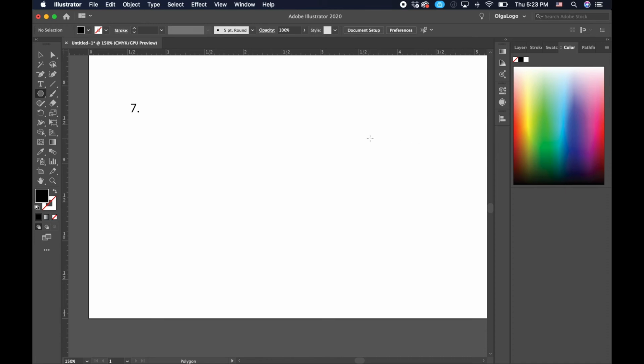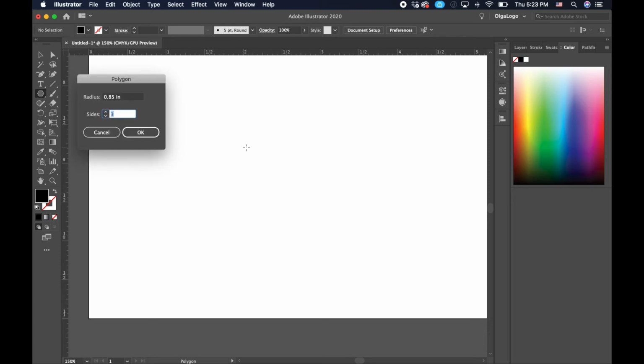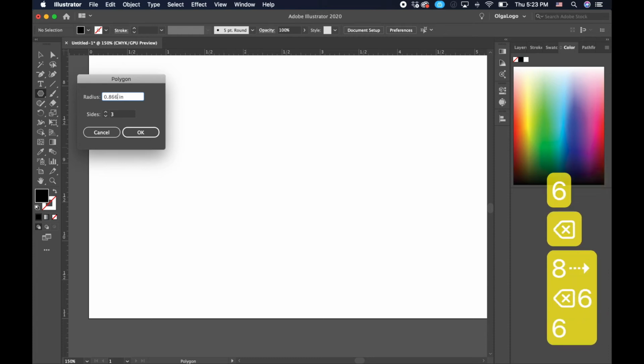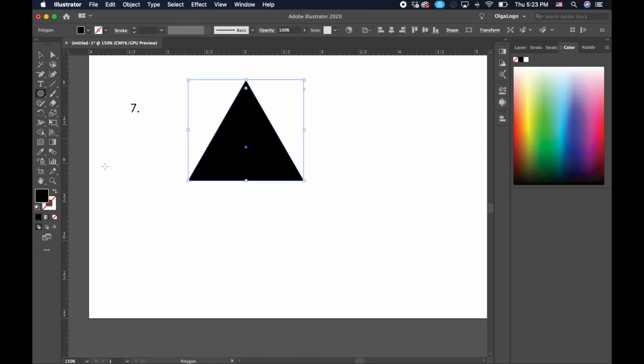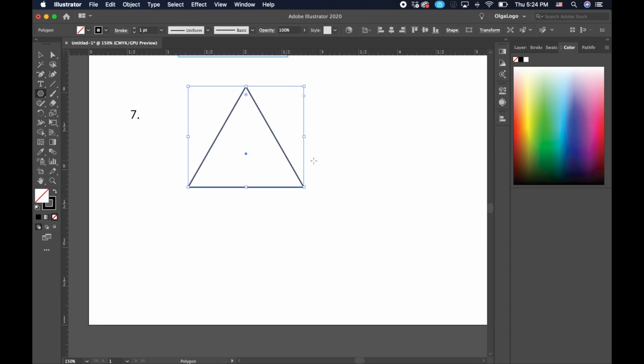The polygon tool again, so we have that one again underneath the rectangle, and then polygon tool. We click once or twice on the screen. We're going to enter 0.866 radius, and with 3 sides, and click OK. We're going to make sure this one doesn't have a fill, so we want to switch to fill with a stroke right there.